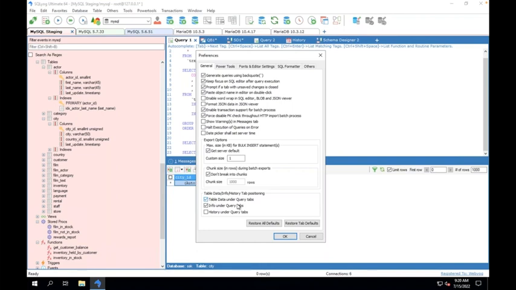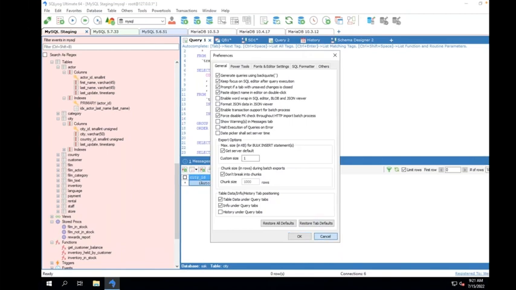There is an option to move the table data under the query tab. You can check that. There is an option to move the info under the query tabs. You can check that as well. And history under the query tabs. You can check that as well. Once you do that, this will be moved here. You can uncheck them to move it up there. It's up to you how you work on it.